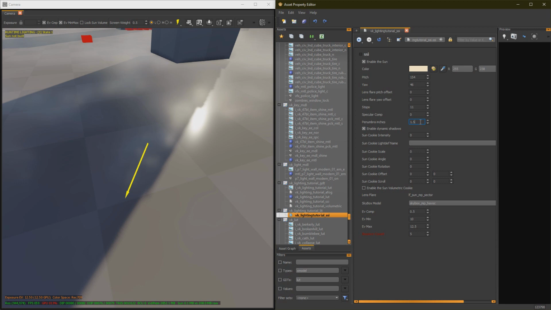Penumbra inches is like softening of shadows. So if we focus over here on this shadow as I up it to 3, you can see that it softens it.